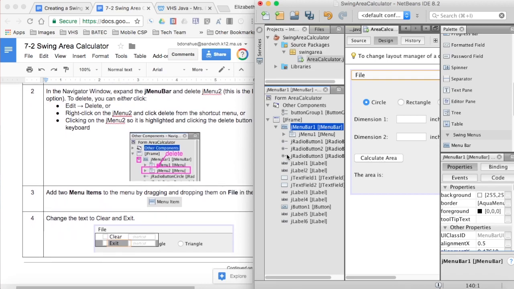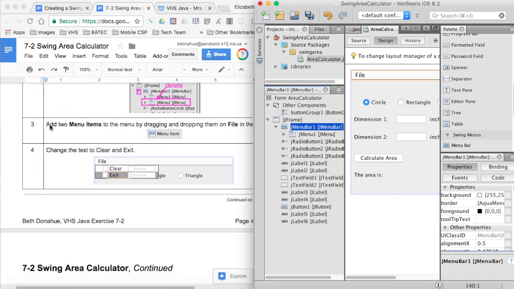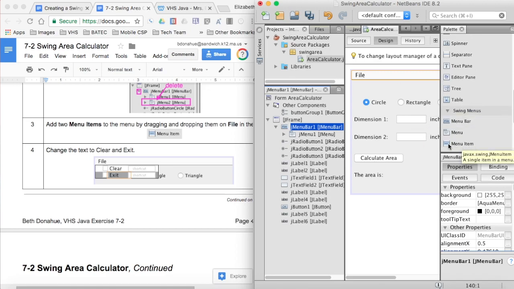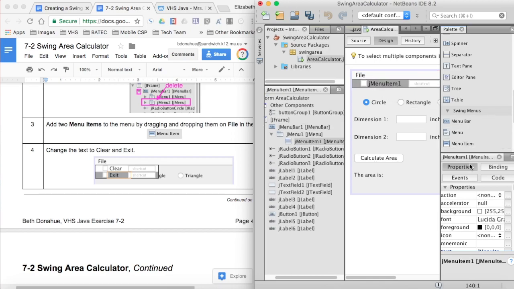So that's been deleted. And now we're on to step 3. We're going to add 2 menu items. So we put the menu bar there. So now we need 2 menu items. So when you drag the menu items, you're going to make sure you highlight the word file. See how it has the orange around it? So there's 1 menu item. And I'm going to get the second menu item. Again, I have to go right into file. And so now they're both there. And you can see them right over here too, which is perfect.